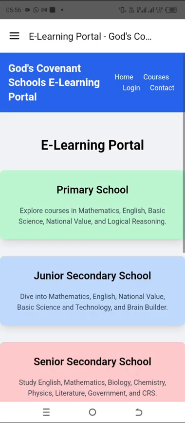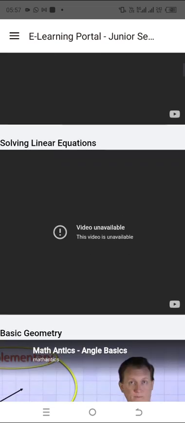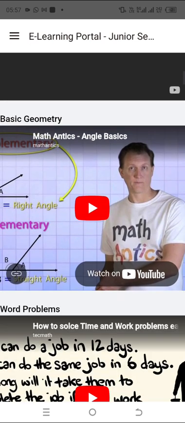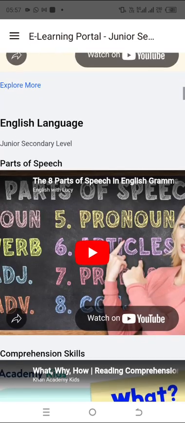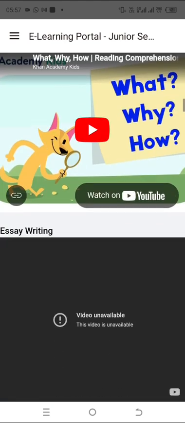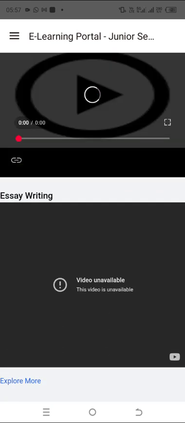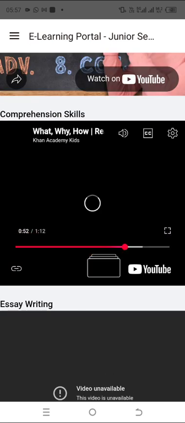So you can click on secondary in the e-learning, it will bring out mathematics and different subjects. So it's readily available there. You just click and you can watch. It doesn't take much data.